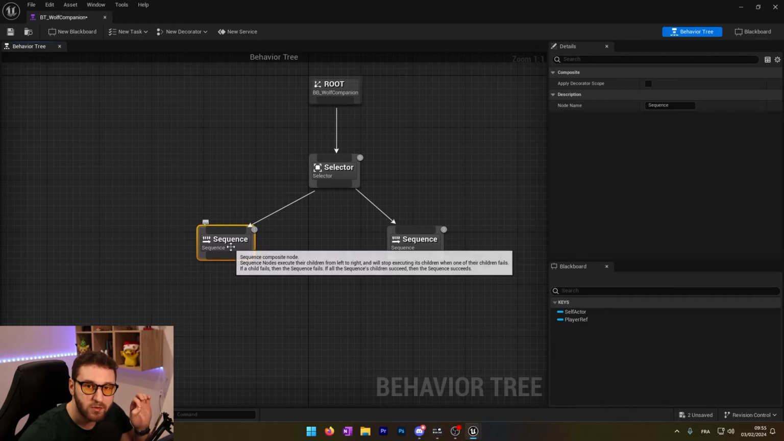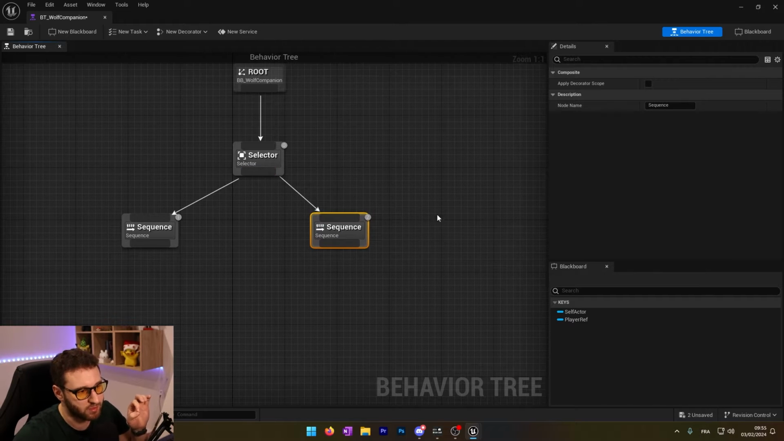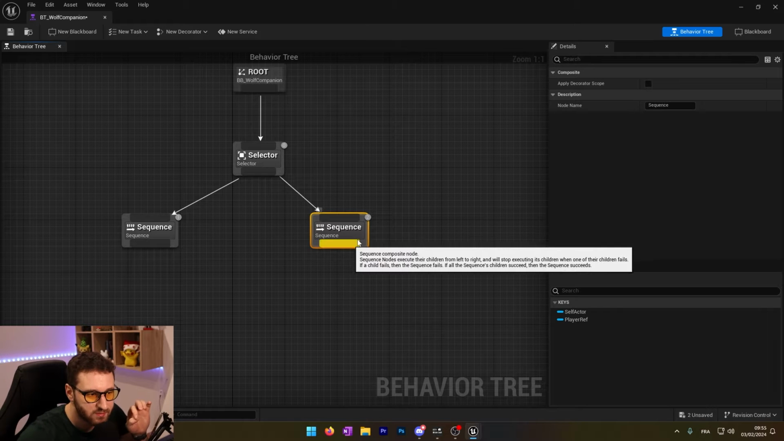So if this sequence succeeds, then it will stop and go back to the beginning and redo the sequence until this sequence fails, and then it will go into the second sequence. And if we have multiple, it will go into the next sequence if this sequence fails also.